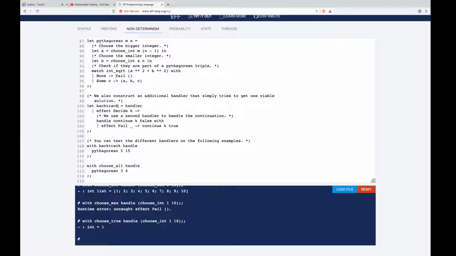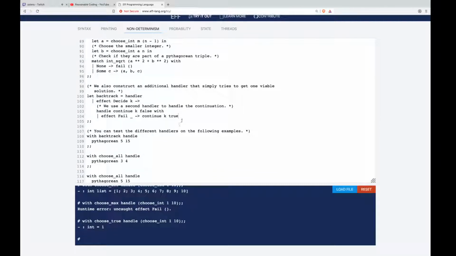We also construct an additional handler that simply tries to get one viable solution. The backtracker. And the backtracker actually has a handler inside of handler. Okay, so this is sort of how you would do that. So you have a decision, right? And you have a continuation. So the first thing you do is you go with a false, and if this fails, then you go with a true. If that fails, then you're screwed.